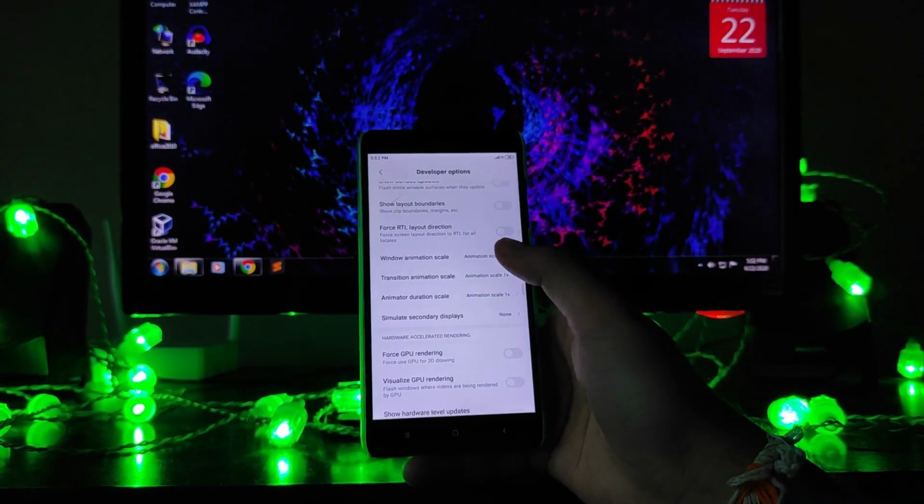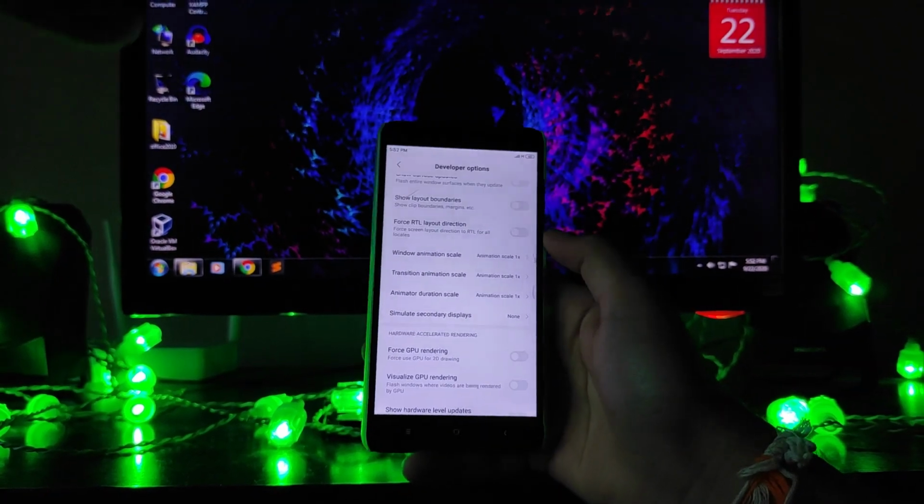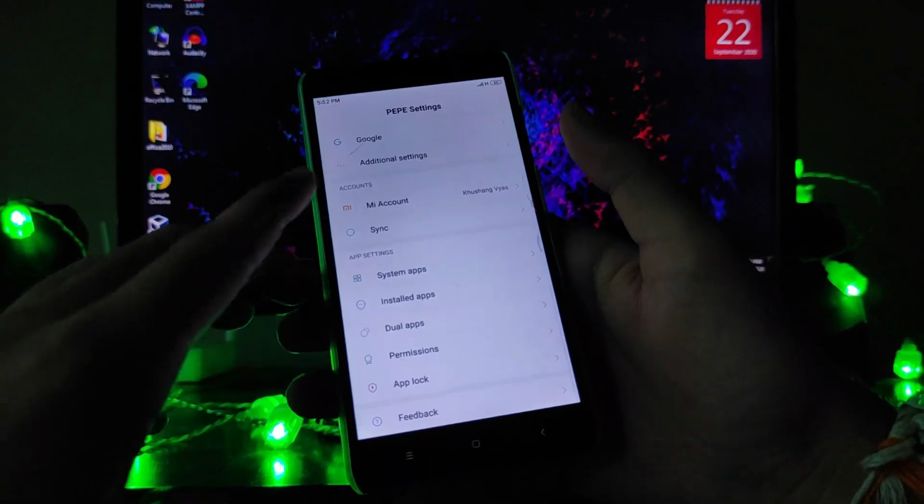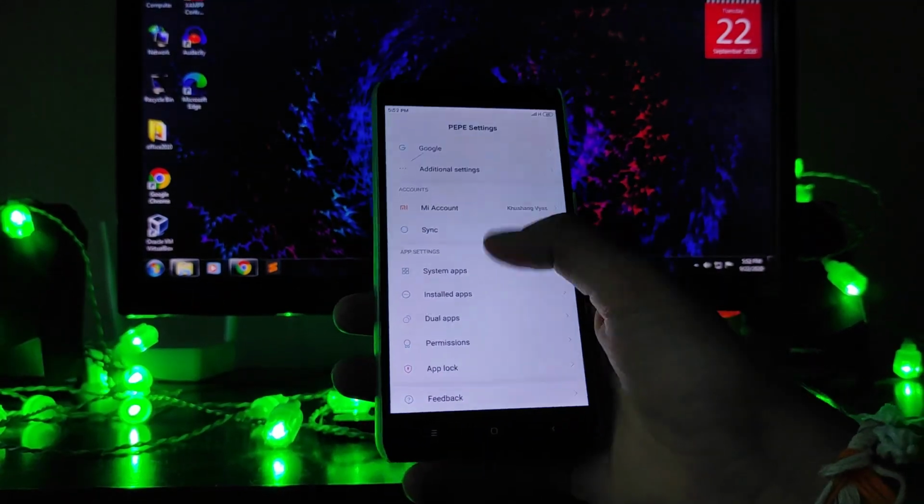Okay, here the animation scale was set to 0.5x. I had changed it to 1x, as I don't like the fast animations. That is it for the settings. These were the settings available here.